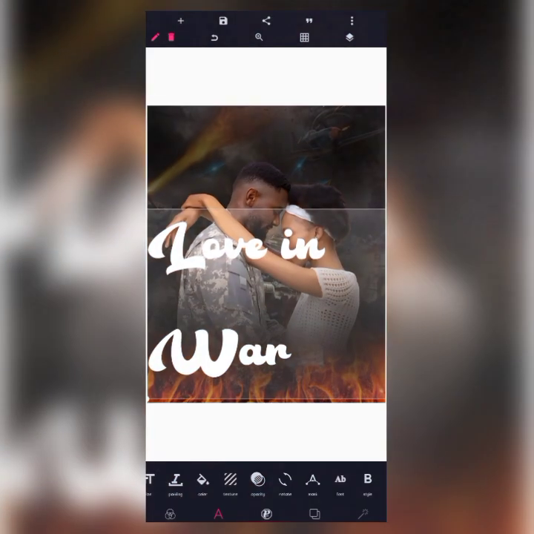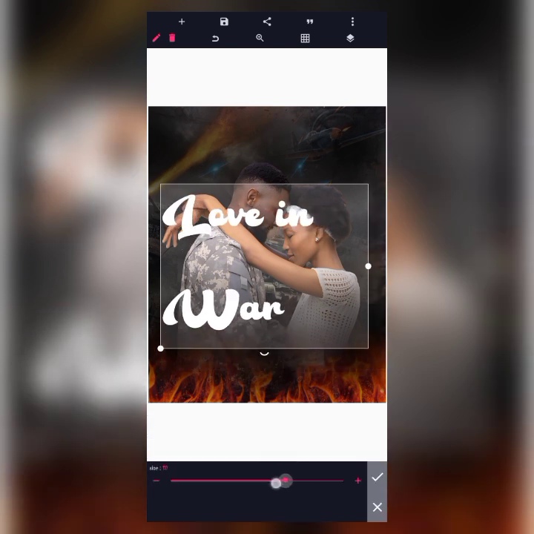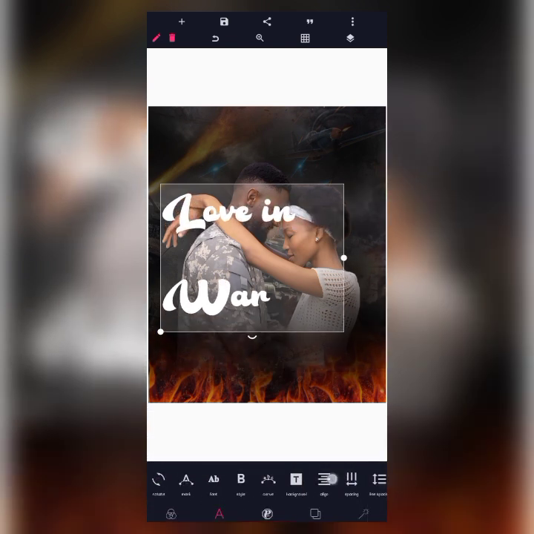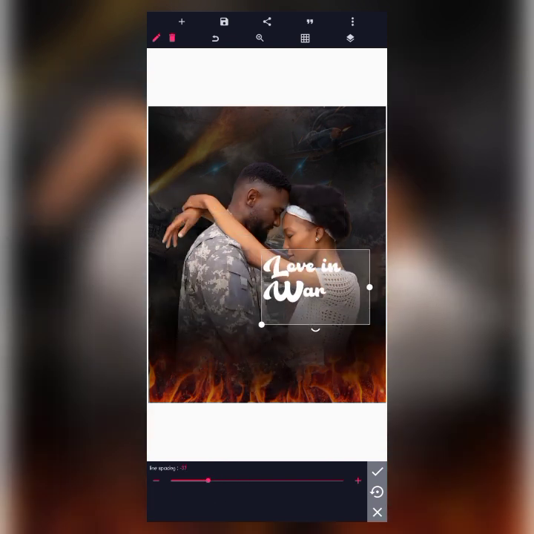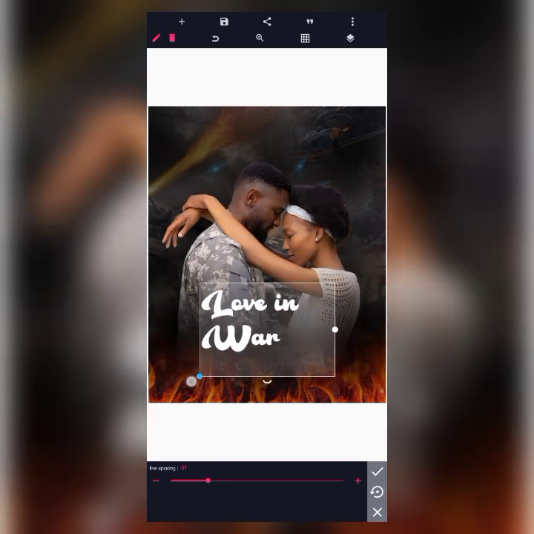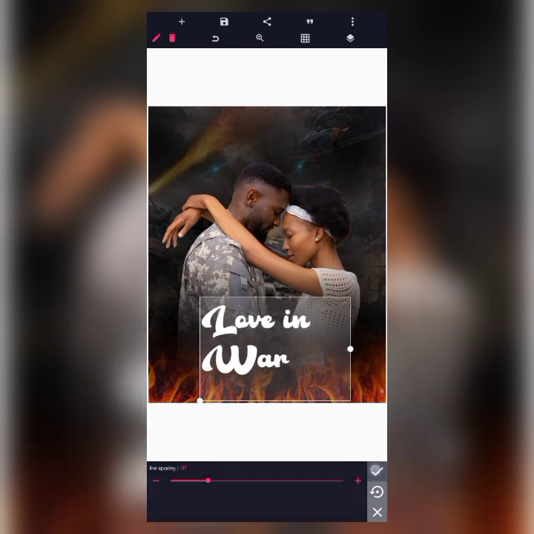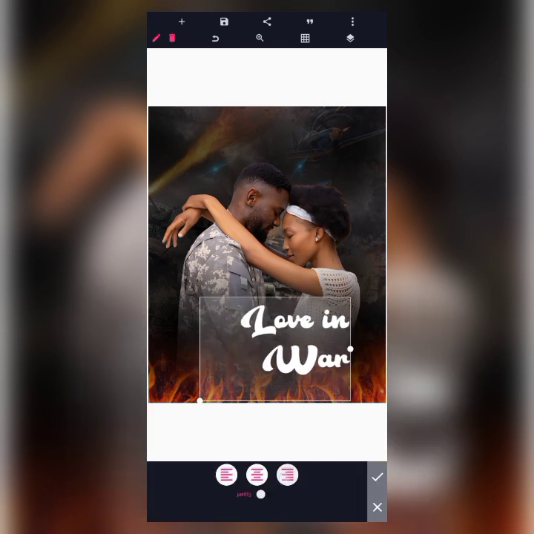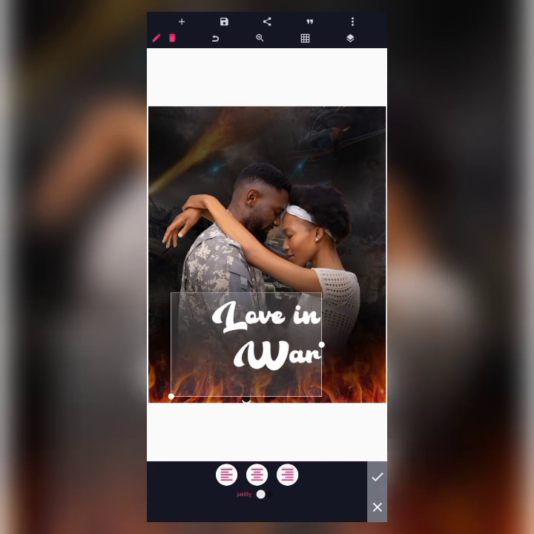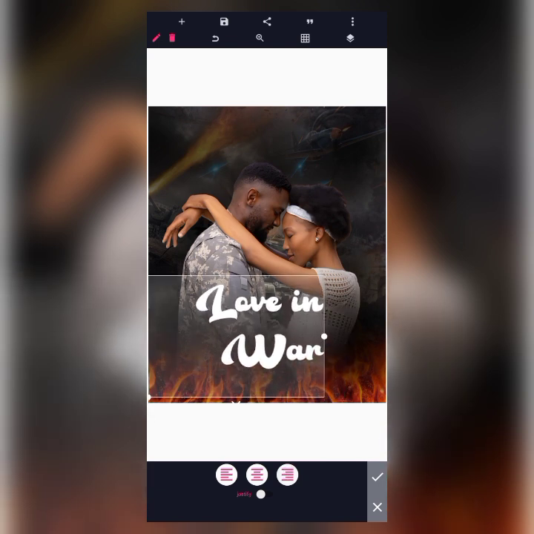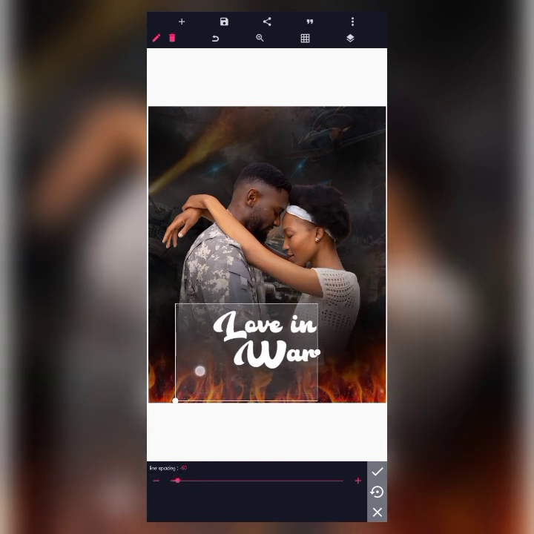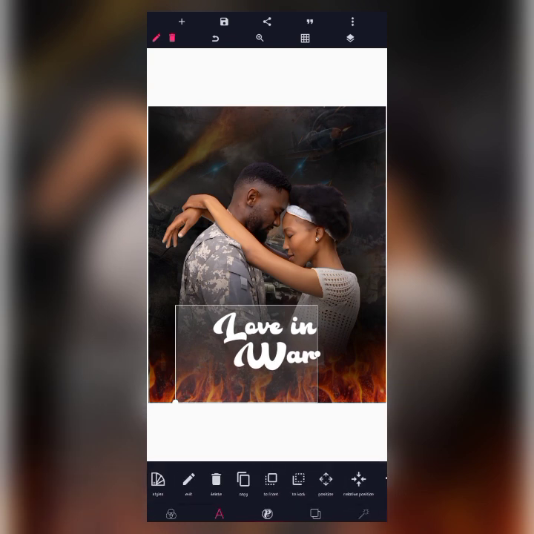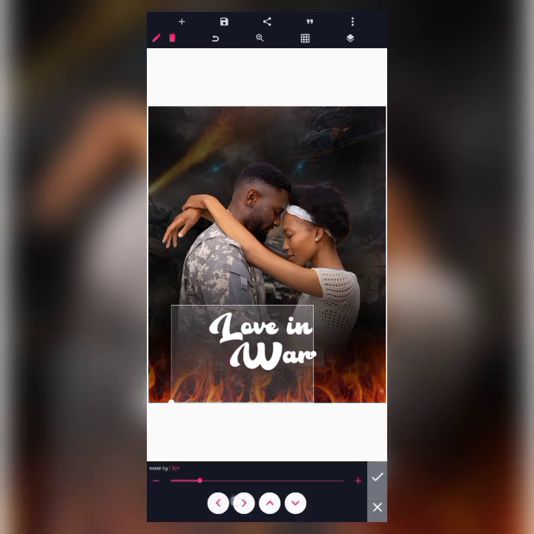Look at this. Reduce the size a little bit. Then move on to line spacing to reduce the line spacing. So yeah, just like this. Then we use this alignment. So yeah, reduce the line spacing like this. Then this will be placed at the center here. So yeah, we'll place it at the center here.